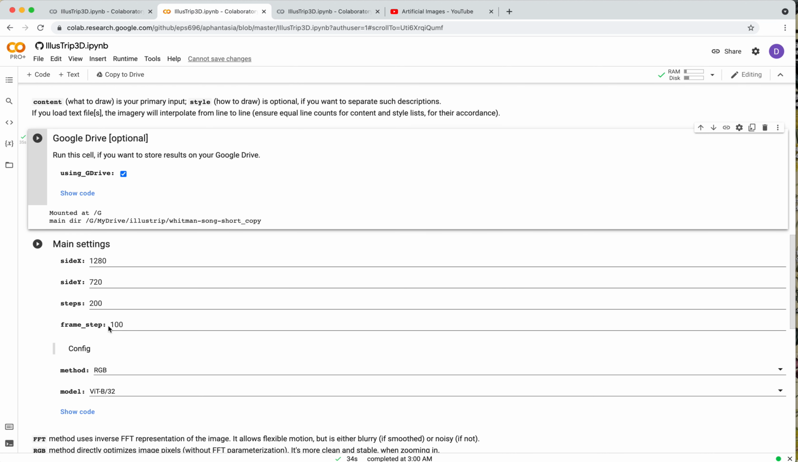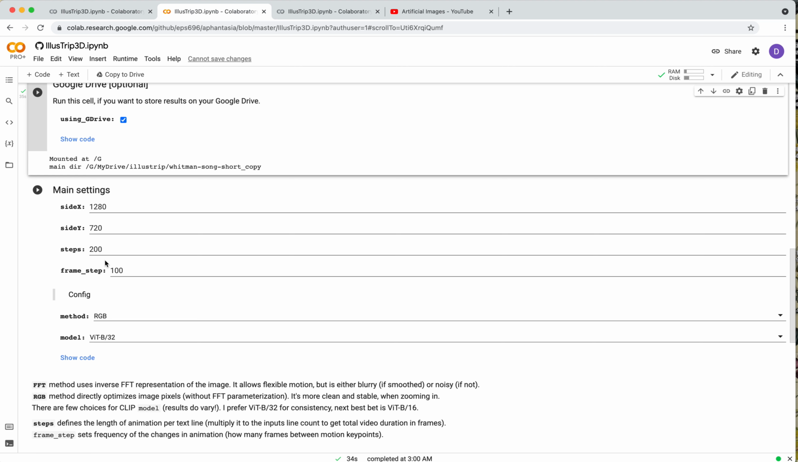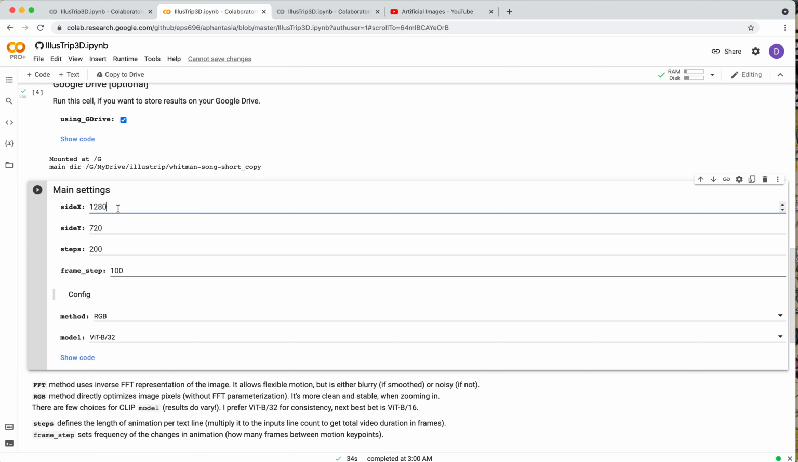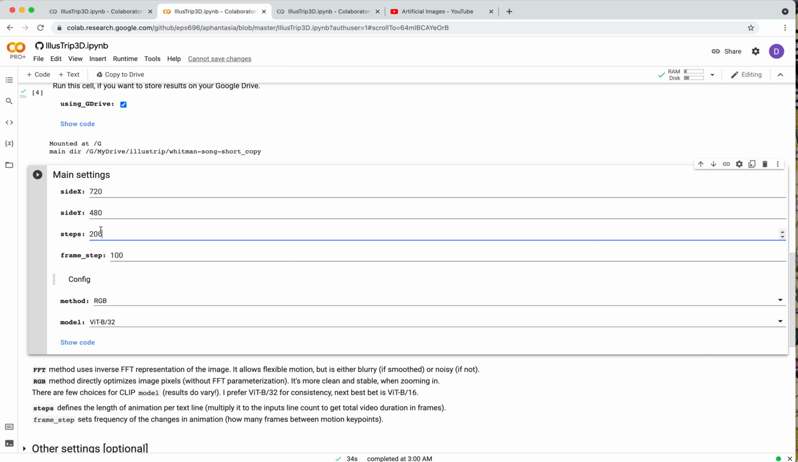Cool. So next, these settings are pretty similar to what we saw before. We can set the size. Especially if you're on a K80, think about using a smaller size, maybe 720 by 480. This will generate a little bit faster. Steps define the length of the animation, so this will define how many frames you generate for the video. One thing to note is that with this library, it renders at 30 frames per second, so you want to make sure you do that math. If you want a 10-second animation, I believe this will be set to, well, sorry, actually, the way this works is this is how many steps per how many lines of text you have.